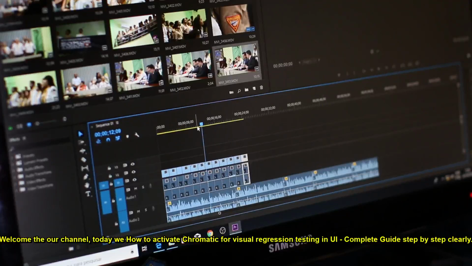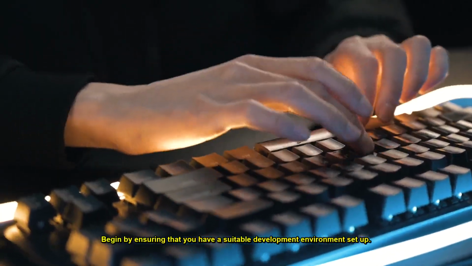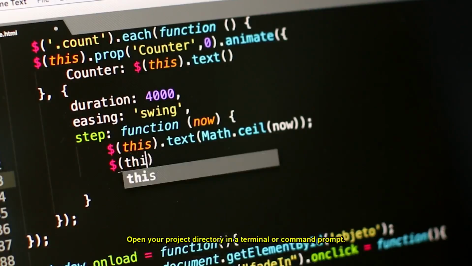Welcome to our channel. Today we'll show how to activate Chromatic for visual regression testing in UI, a complete guide step by step clearly. Begin by ensuring that you have a suitable development environment set up. Open your project directory in a terminal or command prompt.